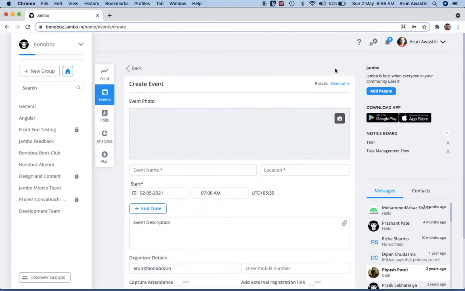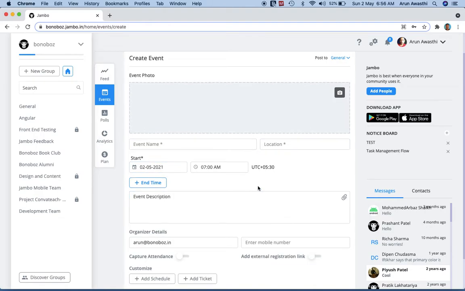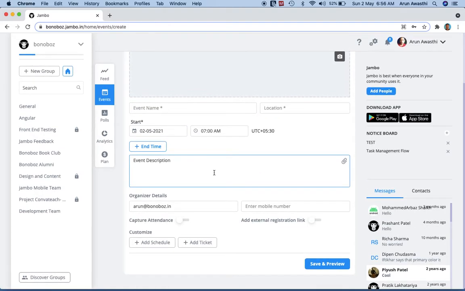Creating an event is again simple. You go to events, create event, give an event photo, an event name, location, start day, end day, description, details of the organizer. You could also use this event as minutes of meeting for your executive committee. And if you want to use it for minutes of meeting, you would want to capture attendance. So you can capture attendance from here.